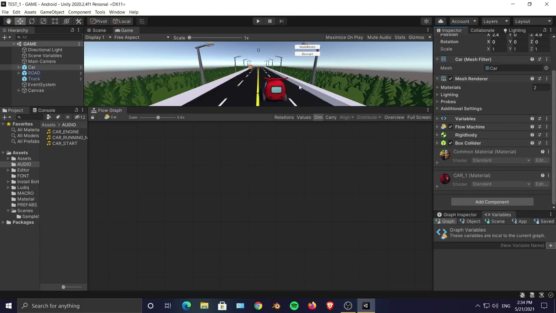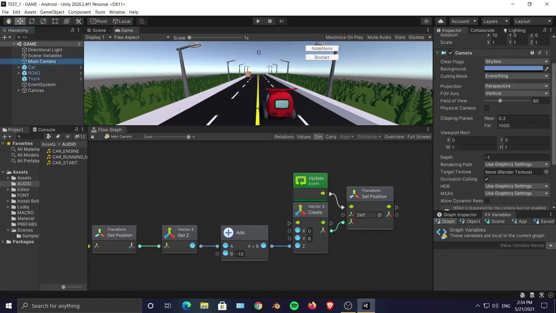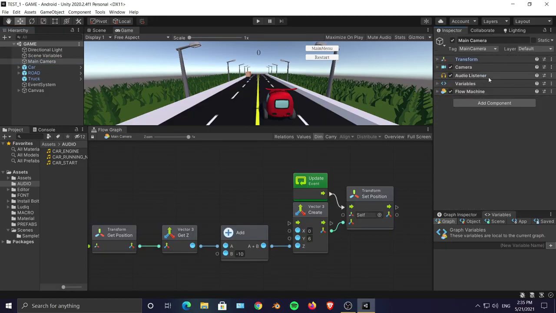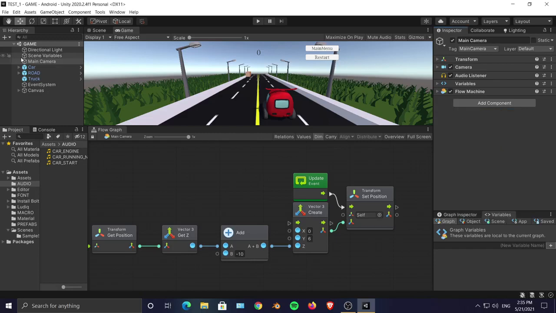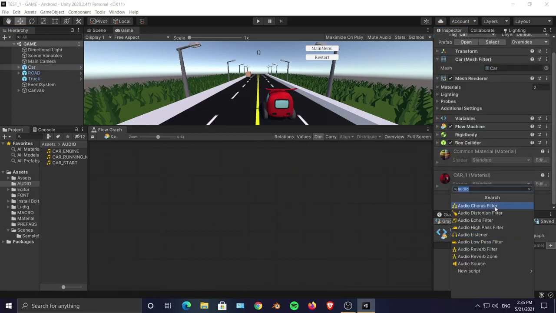source and an audio listener. Mainly the audio listener is our camera, and our camera has that audio listener component. As you can see over here, our camera already has an audio listener. If it doesn't, you just have to search for the audio listener and add it. And now our car will have an audio source component. So I already typed audio over here, so audio source.